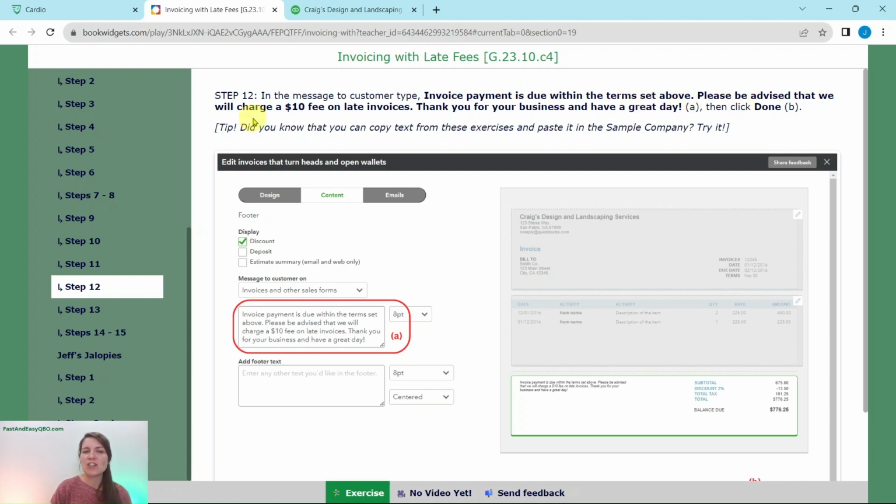Please be advised that we will charge a $10 fee on late invoices. Thank you for your business and have a great day.